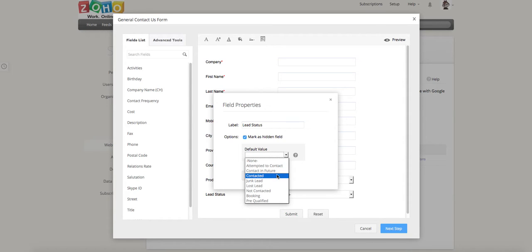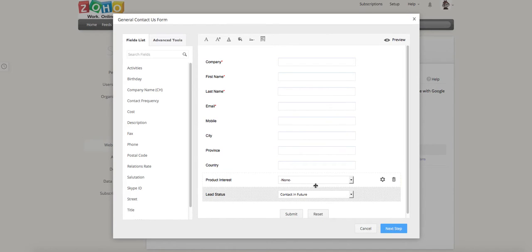and then put this in the default value. So, for example, it might be a lead coming in that hasn't yet been qualified or contacted. You might just say contact in future. And then I click done. Now it will put a gray box around it, meaning that it's hidden, but the value will be contact in future when the user submits the data. That will go straight into the CRM with that value.